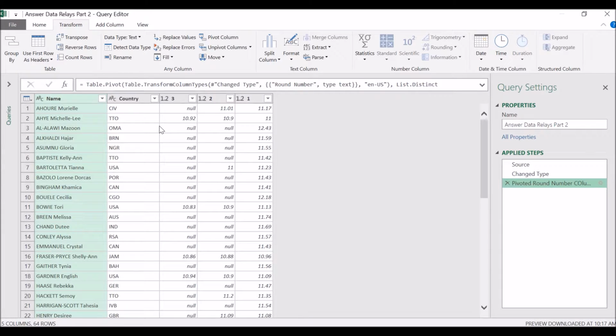So now I've got for each athlete, their country, and all their times in one row. That is most of what the question is asking us to do. The last step, or the other part of it, I should say, was that we want to only be looking at people that competed in round 3.